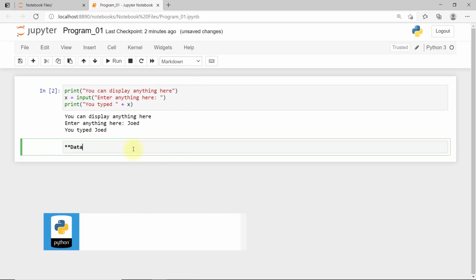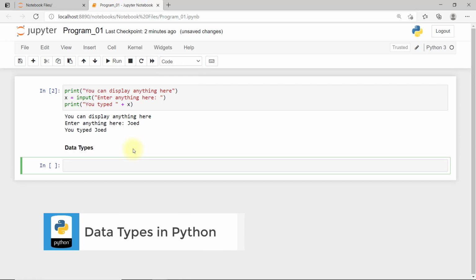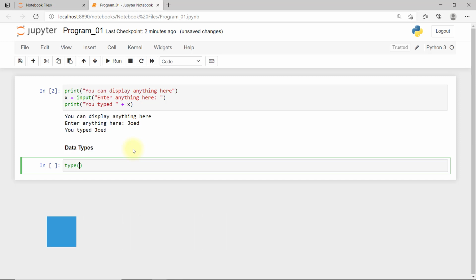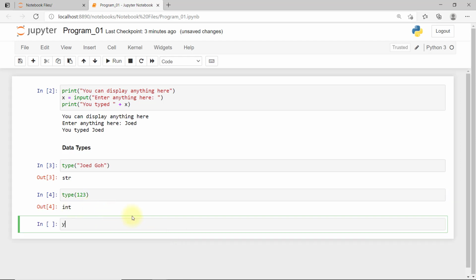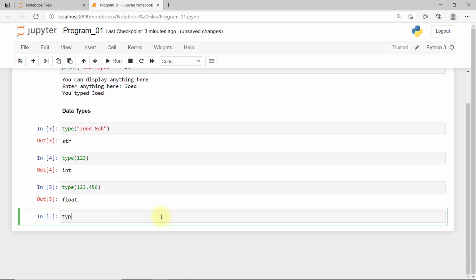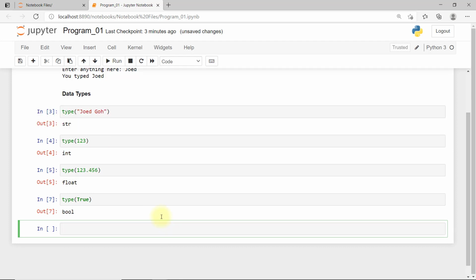So let's talk about data types in Python. You can use the type function to determine the type of the data you're currently working on. Say I'll pass in this text, Joe Edgo, enclosed in double quotes, and when I run, it gives me an output of type str. This denotes a string data type. I'll call the type function again and pass in 123. It returns int. Now I'll pass 123.456 and the return type is float. And lastly, I'll pass in True with capital T, and this gives me a bool data type.